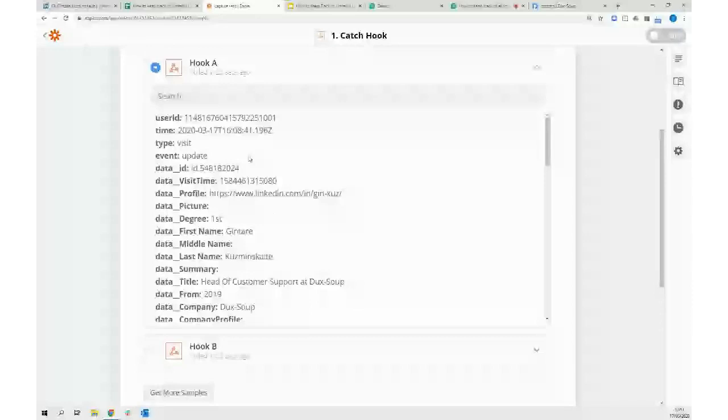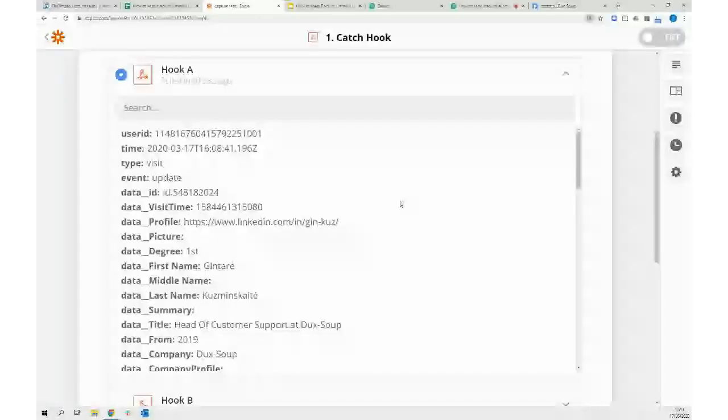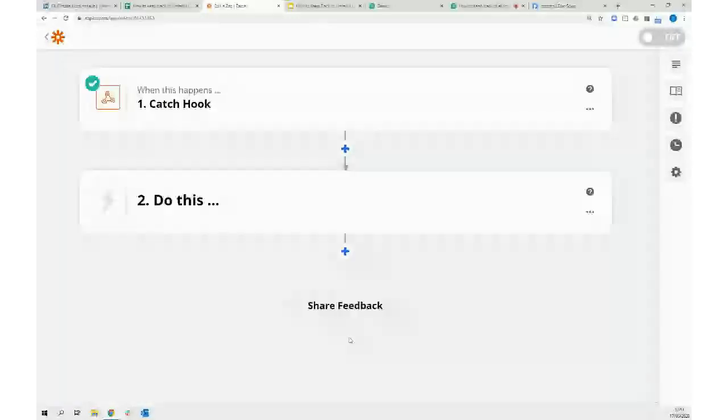So I'm done editing with that. I've chosen my sample data here from hook A. Let me see if I can go a bit bigger with that in case anybody's struggling to see it. There we go. So we can see here, this is all the data that's captured by the webhook. I'm choosing this one, which is the update event, and that's the data that I'm going to work with in order to populate my spreadsheet with some sample data.